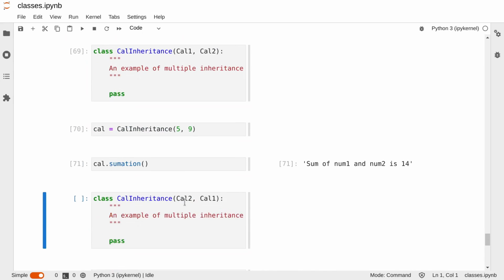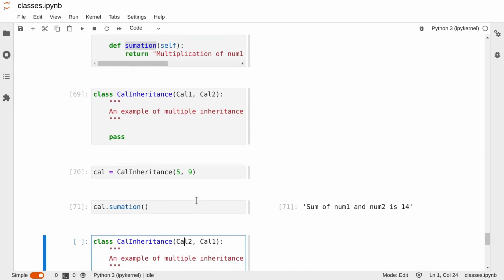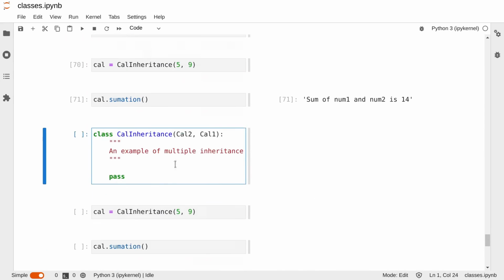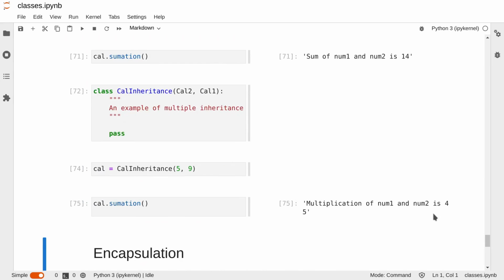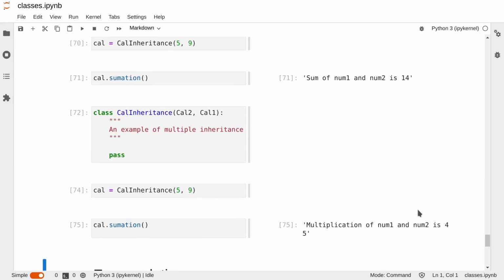Now if I change the position of these two parent classes, so earlier it was cal1 and cal2, now it is cal2 and cal1. I will execute this cell, then execute this cal, then execute this cell, and again if I say cal.summation, this time the multiplication of num1 and num2 is 45. As you can see, by changing the position of the parent classes, the result of the method can change. Whichever method is found first, from whichever class, Python will return that particular method and its respective answer.